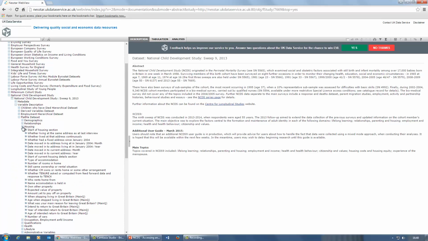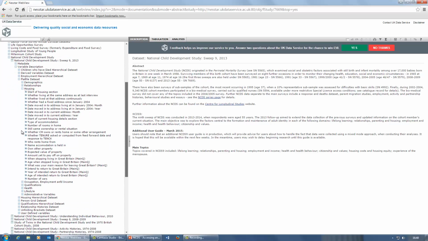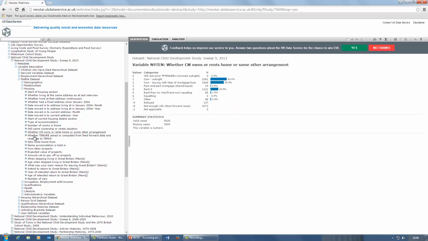So if we click Housing, we see the questions which are asked about housing. And here, for instance, we see whether the cohort member, the CM, owns or rents their home or some other arrangement. When we click on that, we get to see a full frequency count distribution of what the answers were. 42% of them own their houses outright, because cohort members are 55 years old by then. 34.5% are still paying off a mortgage, and 20% are renting.